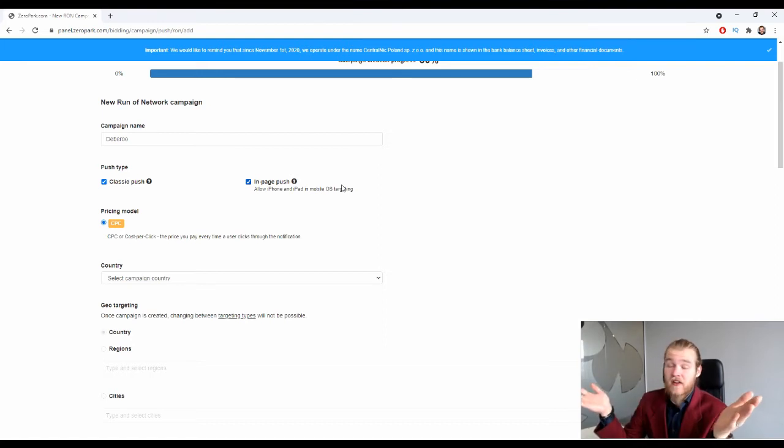However, with classic push, everybody has opted in, so that might make the difference as well. All right, we're just going to start with classic push, and if I feel like we need to scale this campaign to the moon, I can always decide to run it on in-page as well.